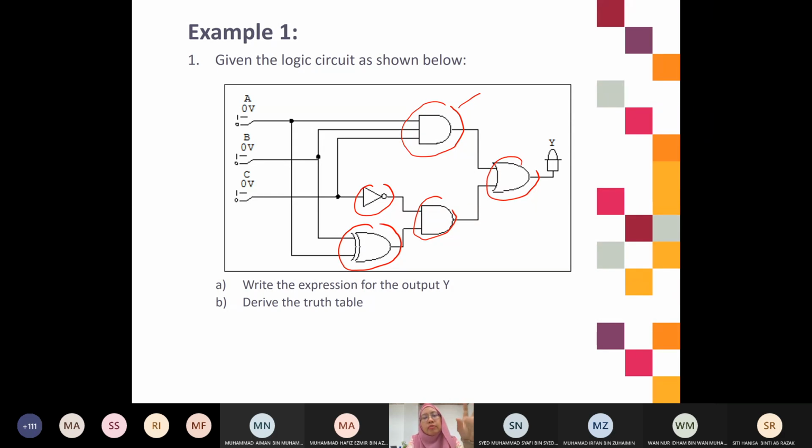Maksudnya tak letak dot pun tak apa. Okay, contoh kalau you ada this one you have 3 input. So for first question A, write the expression for output Y. Okay, so each line ni dia akan represent one value lah selalunya kan. So one value ataupun one input. So kita ada 3 input here, A, B and C. So you just refer to each line. Contoh line pertama ni value dia apa, A. So you just write lah, this is A. Dan you tengok line yang kedua ni pula. Line yang kedua ni sambung kat sini kan. So this is B. And then here this is C.